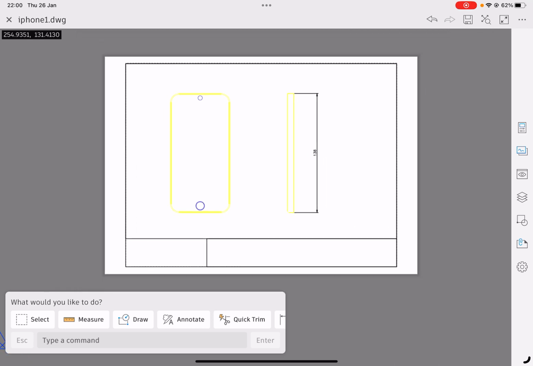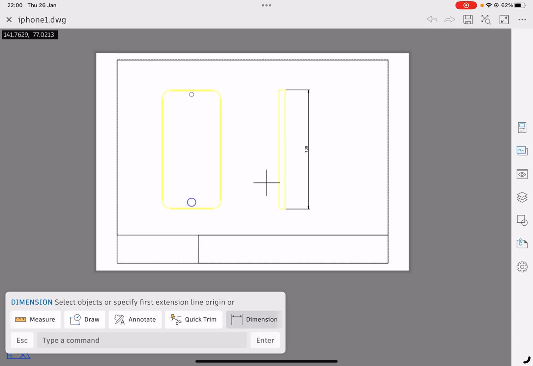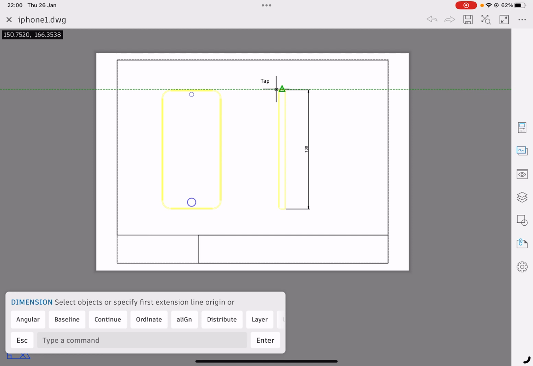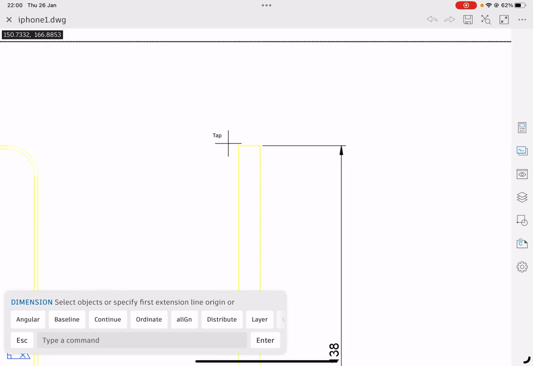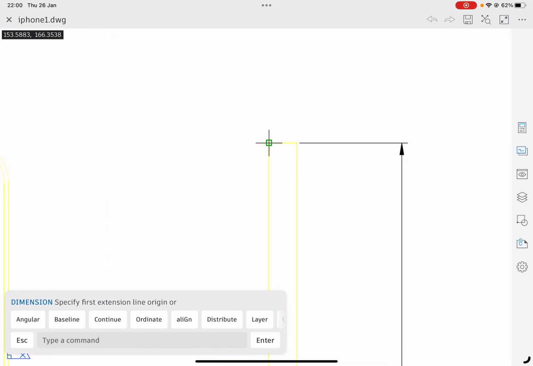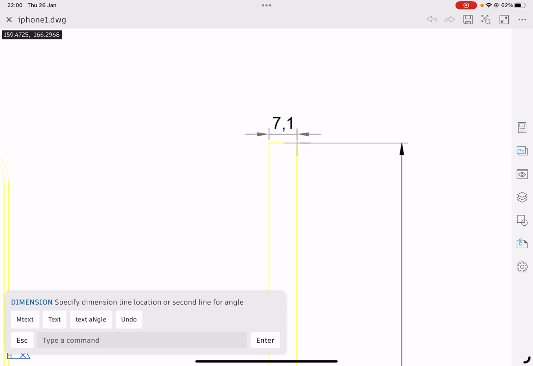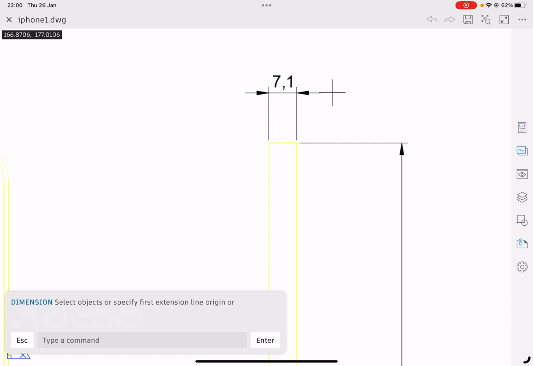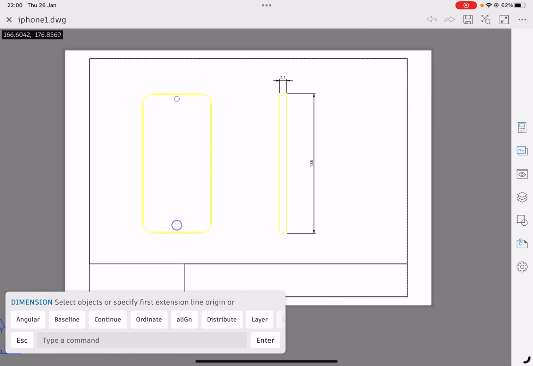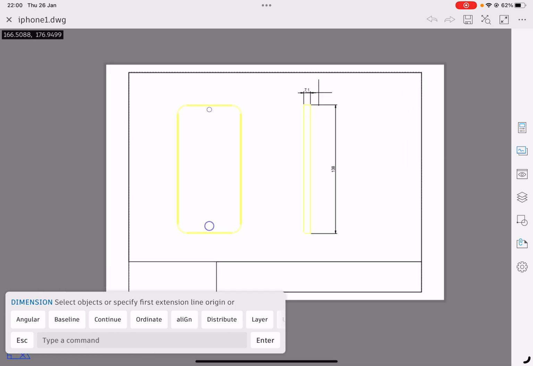You need to add more dimensions to your item until it's fully dimensioned. You should decide what that is. If you want to click on the dimensions, you can actually zoom in. You don't have to do it from out there like I've just done. Click, and then click again. And you can see I've now got a dimension of 7.1 for the width of the phone. Tap to place the dimension, zoom back out. And you can see I've got 2 dimensions on my side elevation.